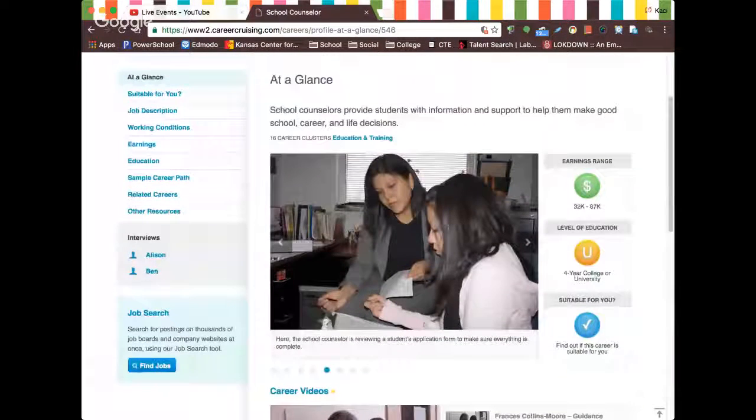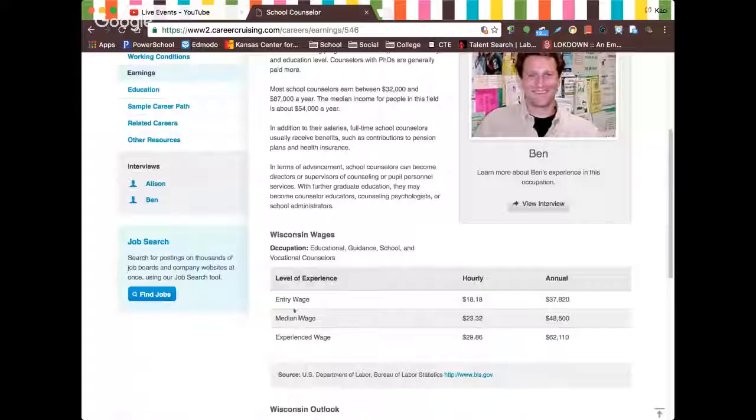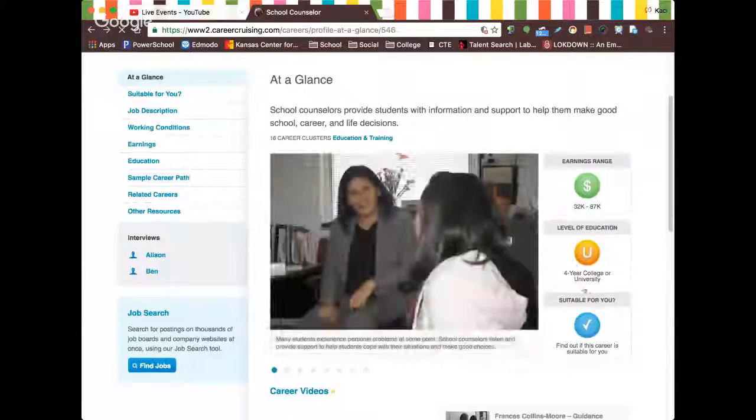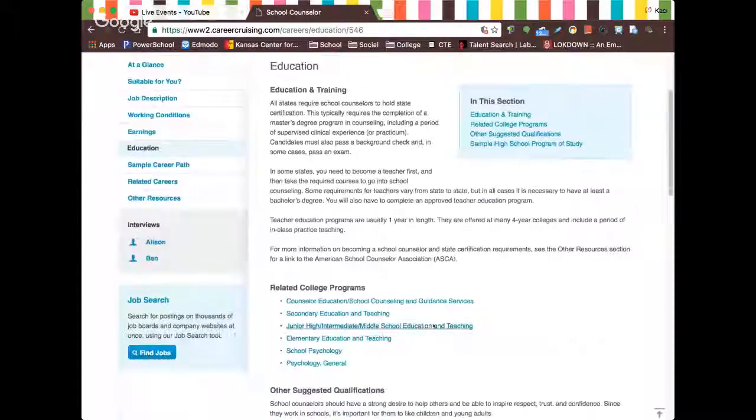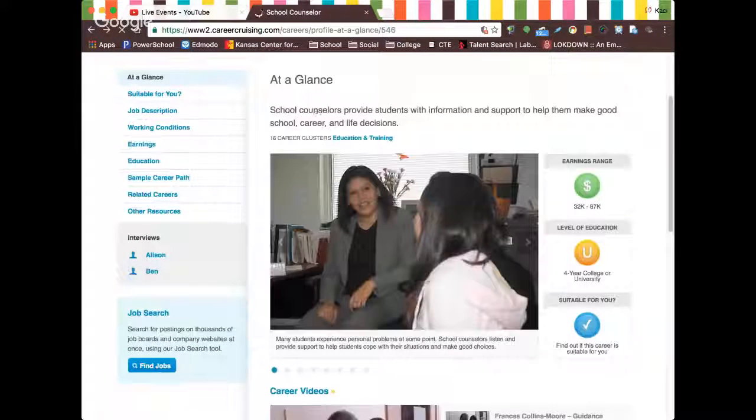And the second thing it's going to ask you to do is your earnings. How much earnings would you make doing this? It's going to have an entry wage, a median wage, and experience wage. I'm asking you to find the median wage. After that, you're going to go back and you're going to click on the level of education. How much education do you need to do this? It's going to tell you what kind of training that you need, and you can go on and look at all sorts of information on this career.